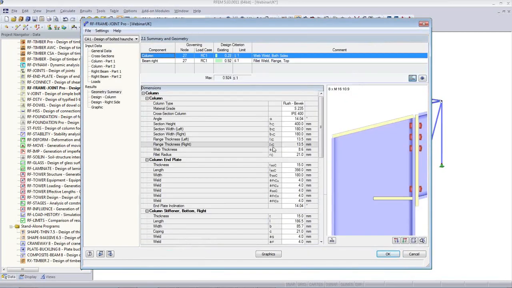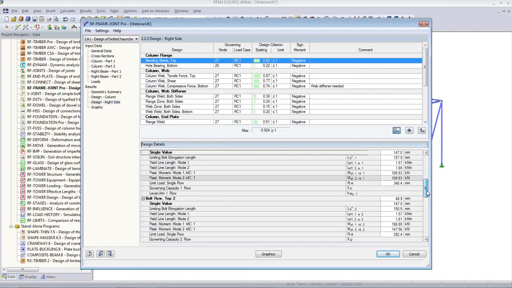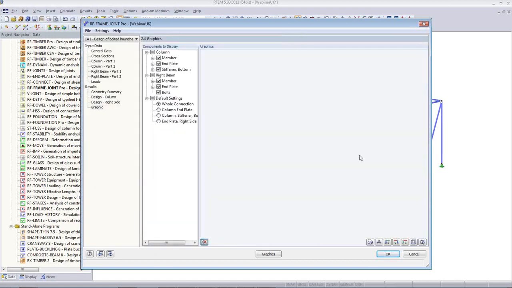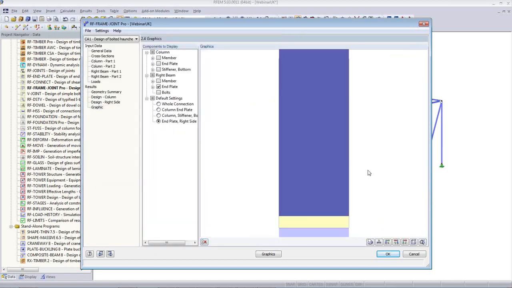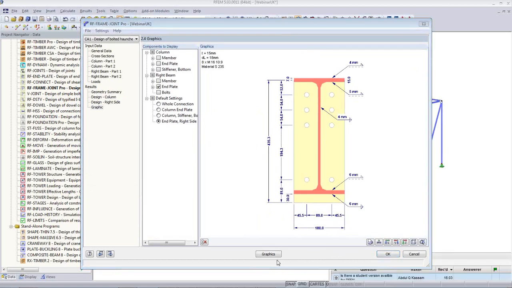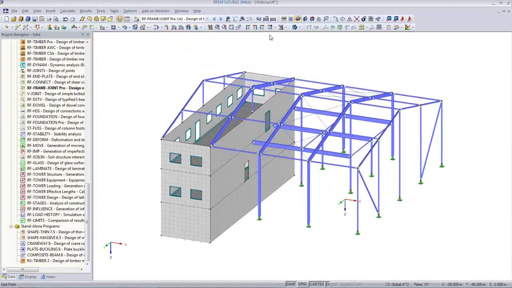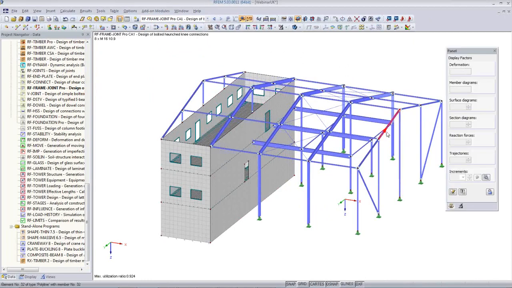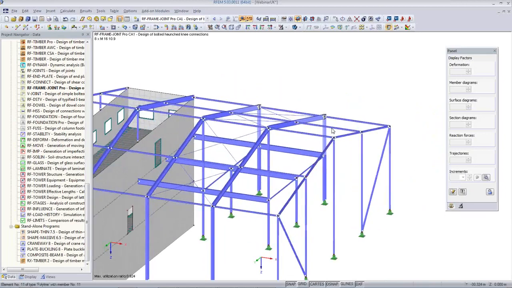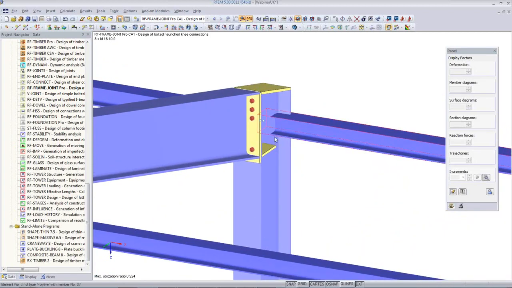I run the analysis and get all my checks. I can get all the design details with all the intermediate results here in the tables. I can take a graphical look. I can take a look at the end plate. I can print this, integrate this into the printout report, and be done with it. Also, you have the option to show this inside the RFEM main window, and you see here the connection is also inside here, and it's the true geometry of the connection.